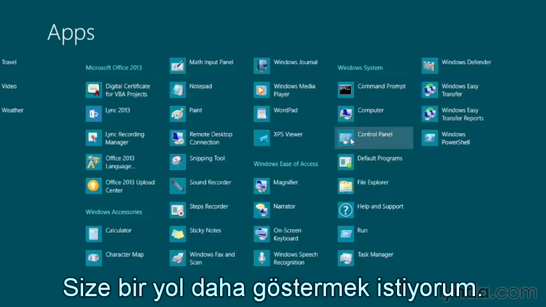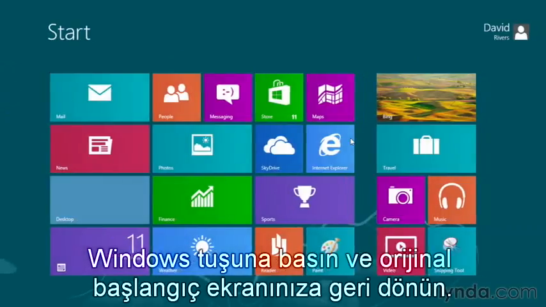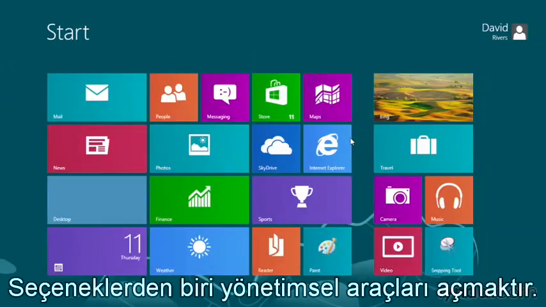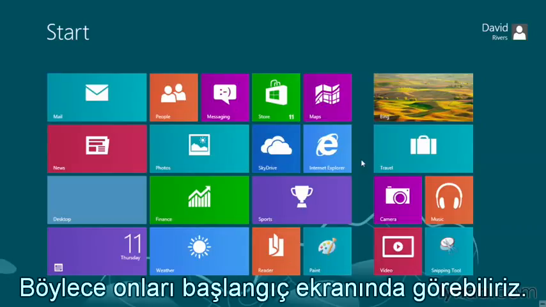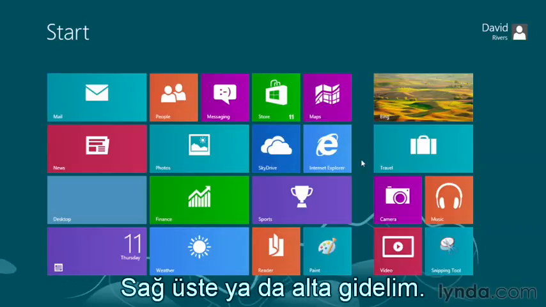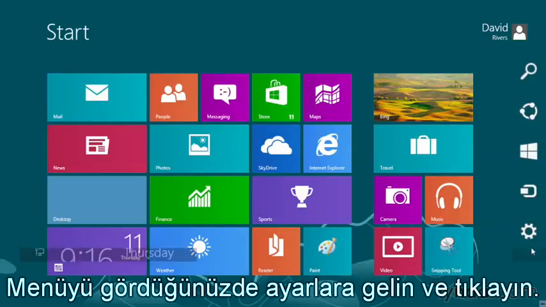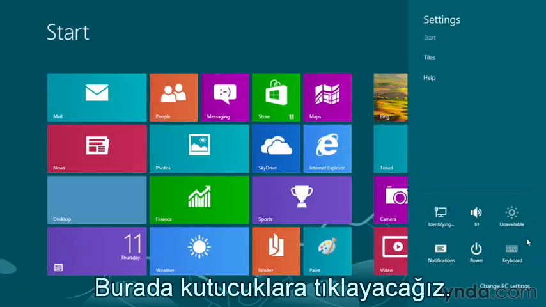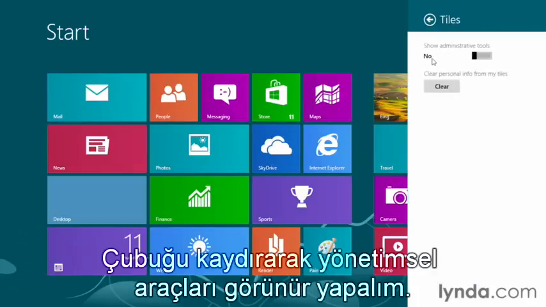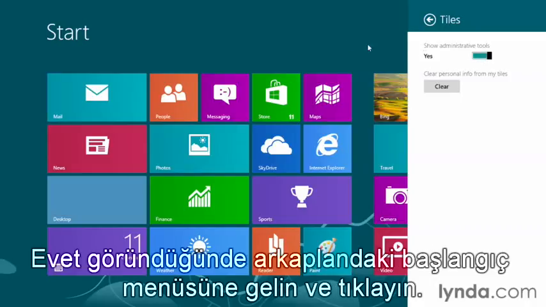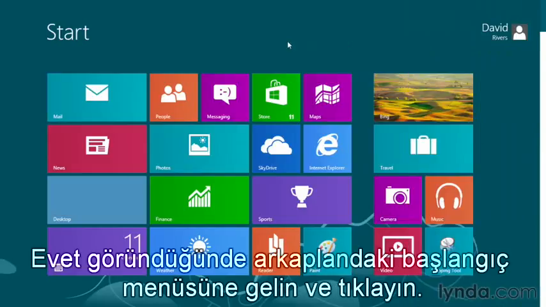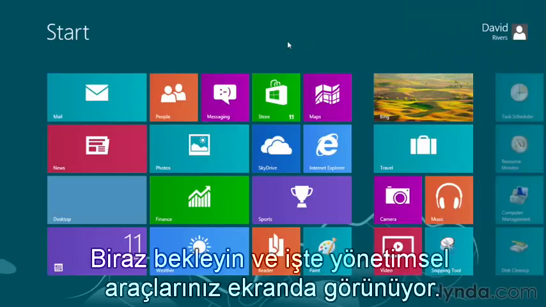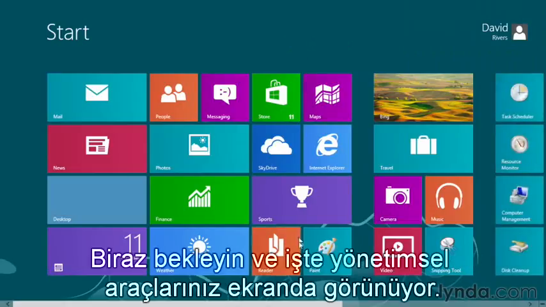I want to show you another way though, so press the Windows key on your keyboard to go back to the original start screen. One option is to turn on the administrative tools, so you see them here on the start screen. Let's access our settings. You can go to the top or bottom right-hand corner, and when you see the charms, just move up to Settings and give it a click. Now from here, we'll click Tiles, and we're going to show our admin tools by clicking the slider. When you see Yes, just come over here into the background of your start screen and click. It'll take a moment, but your administrative tools will now appear on your start screen.